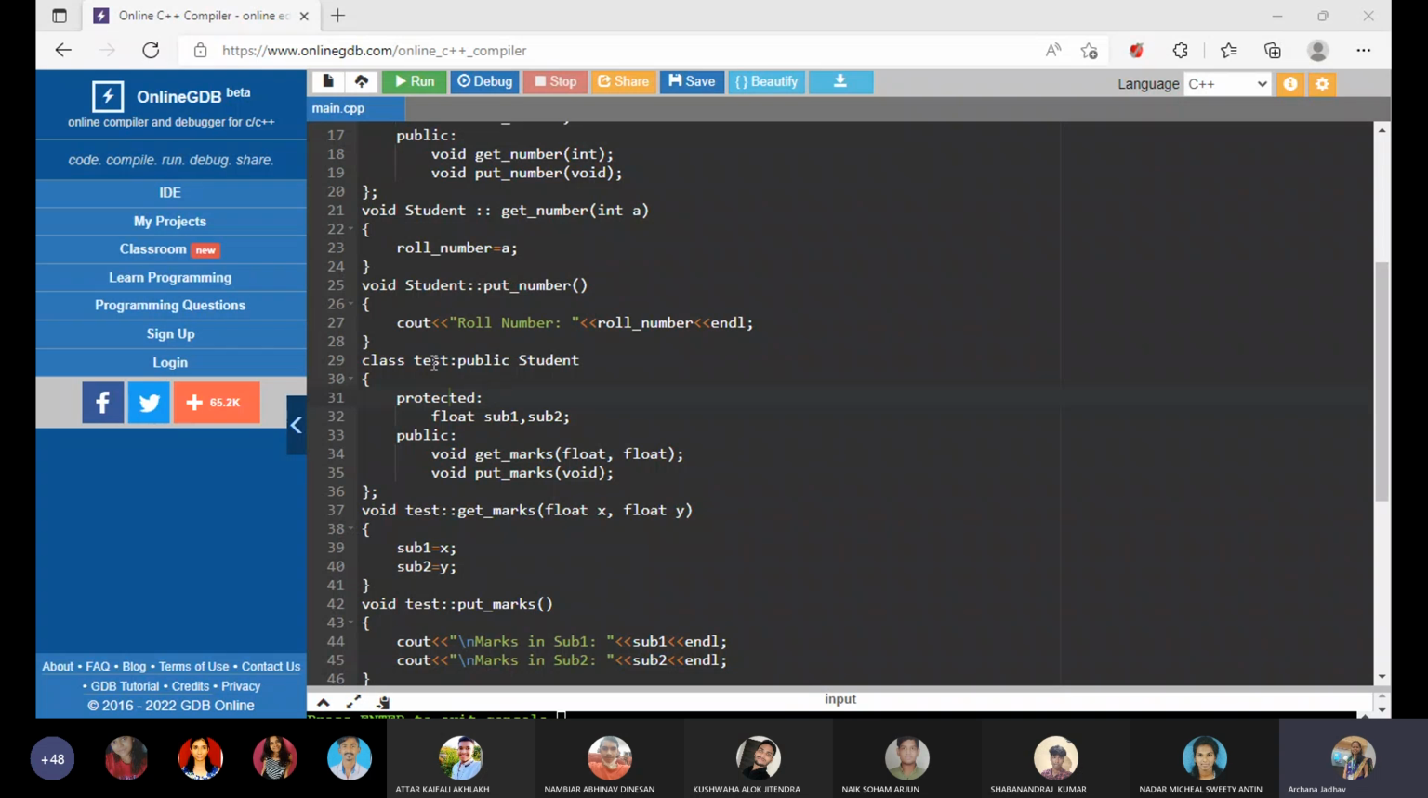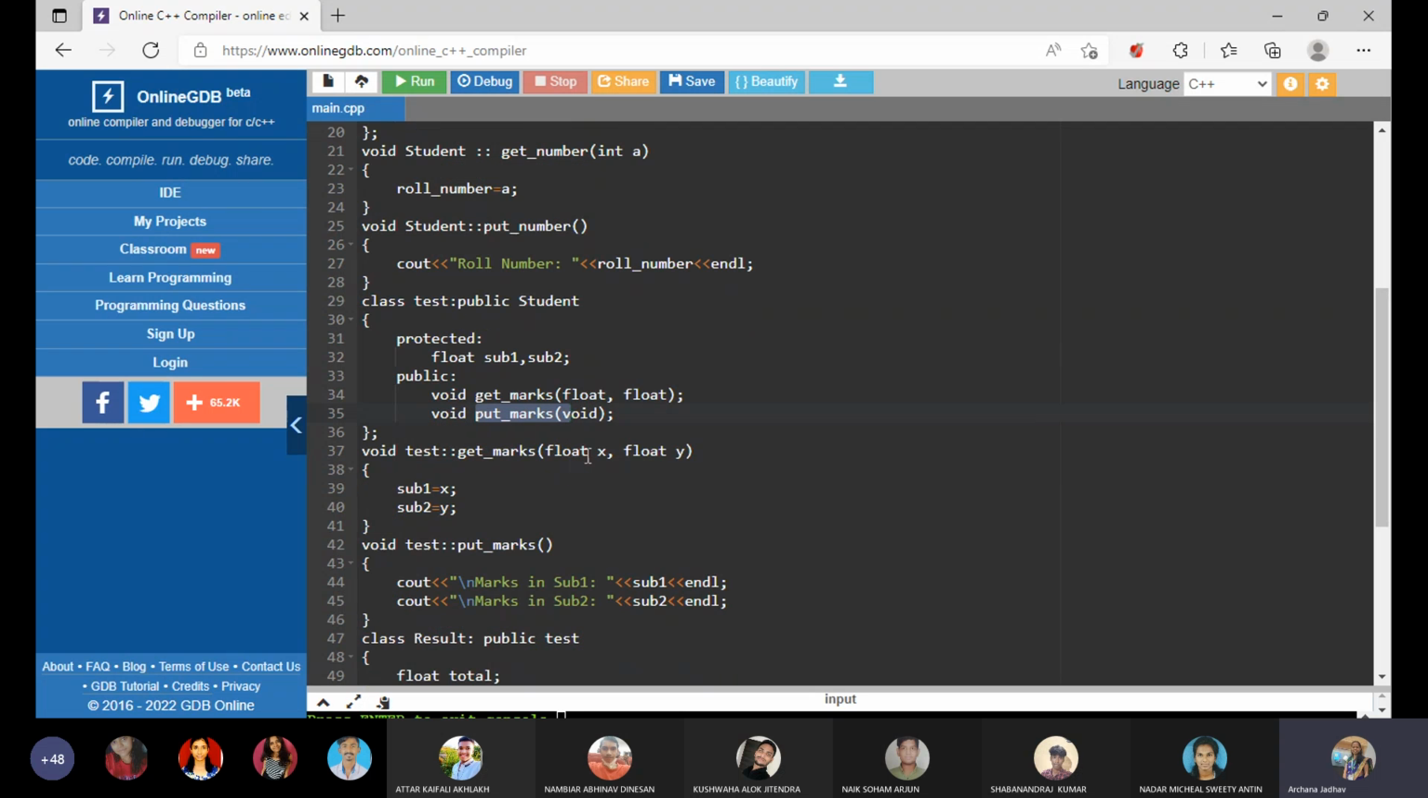See now class test, which is derived from what? Class student. How is it derived? It is derived publicly. And then we have a get marks method here, and we have a put marks method. Get marks is for which we are assigning two float parameters, and those are assigned to your subject 1 and subject 2.